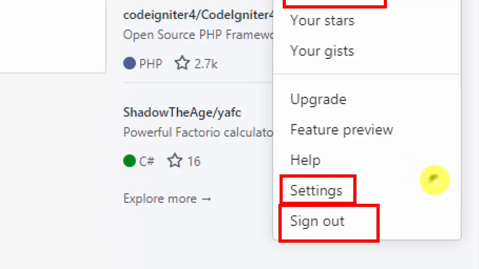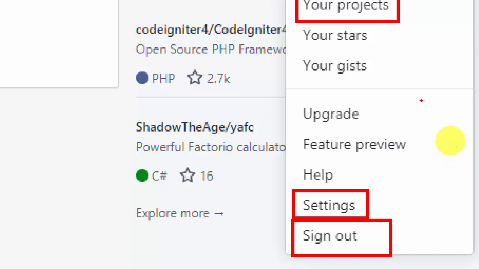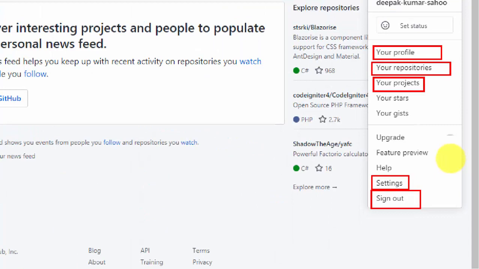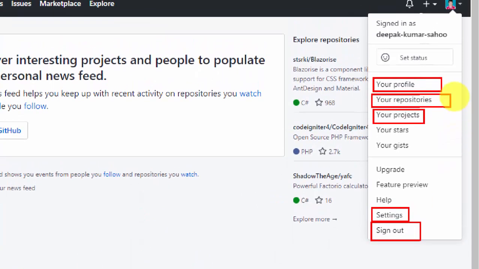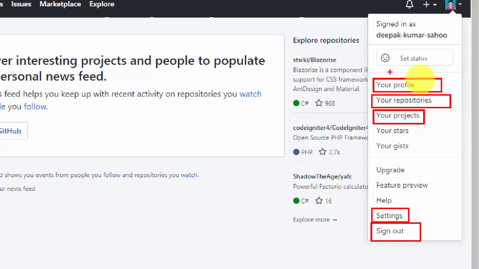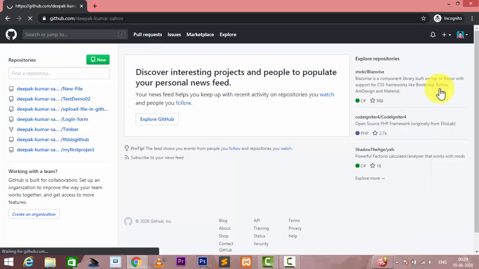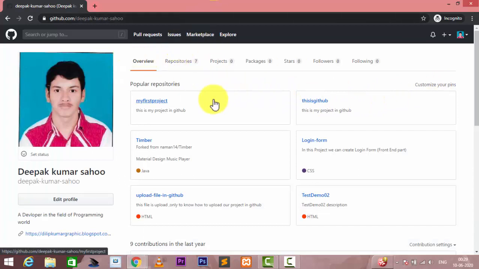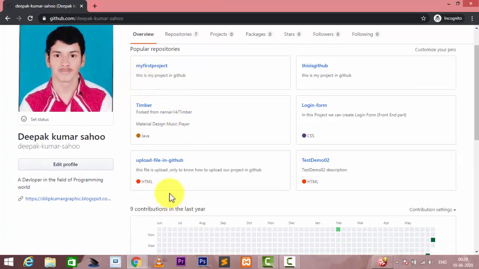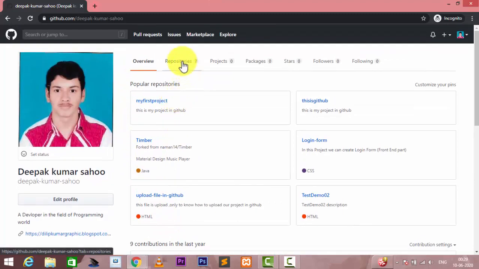One more thing: right now we are using your profile, and then we create a repository and input the content. It is very simple. I simply click on your profile, and this is my total profile, and this is the entire repository list we are showing here. I simply click on repository.